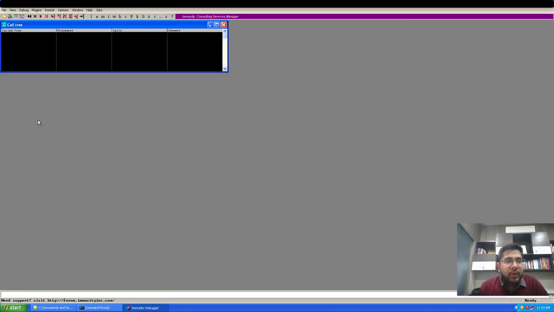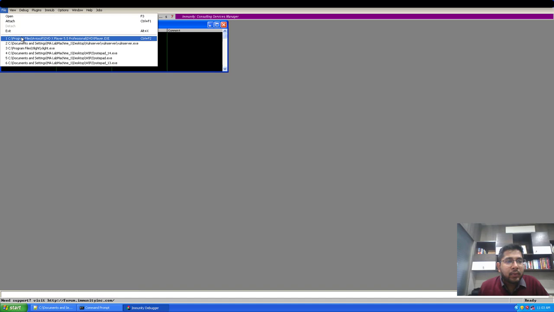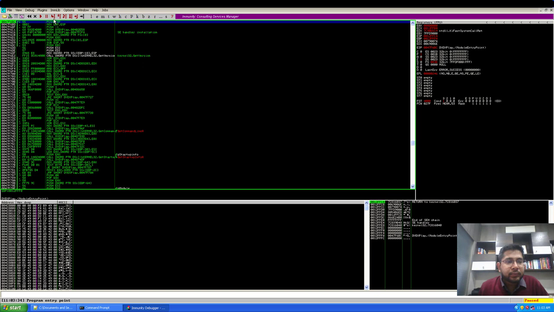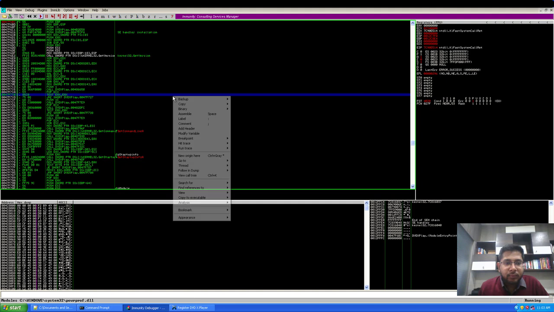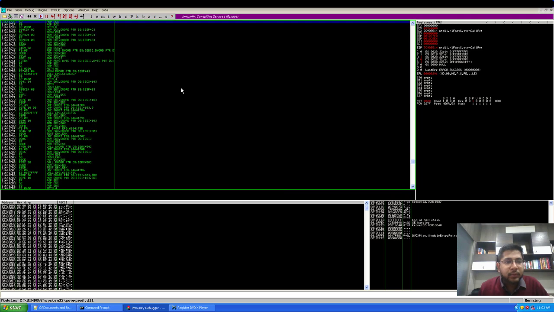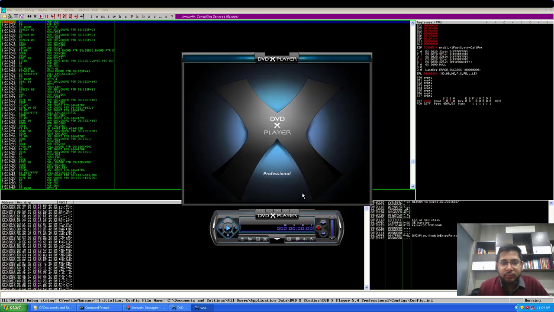Great. So I have Immunity Debugger open. I'll open my application, run it. I'll place a breakpoint at this memory address. Now I'll open the PLF file.